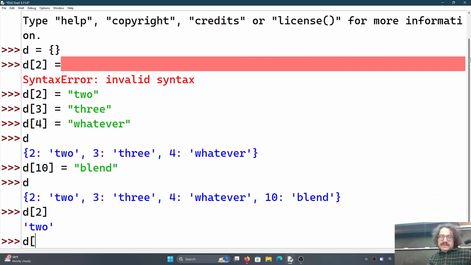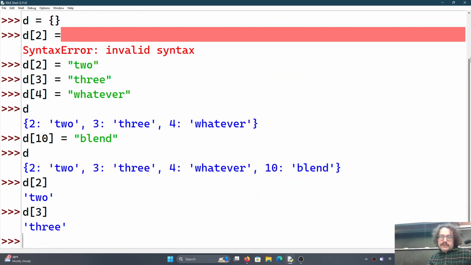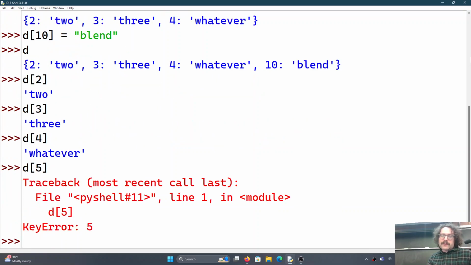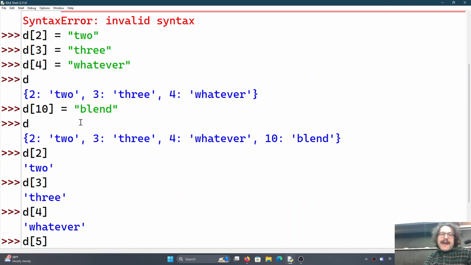What's associated with the key 3? 3 is. What's associated with the key 4? 4, whatever is. What's associated with the key 5? Nothing. I get an error because I didn't bind anything, right? Remember, they can be whatever I want. The keys can be whatever I want them to be, right? Make sense?